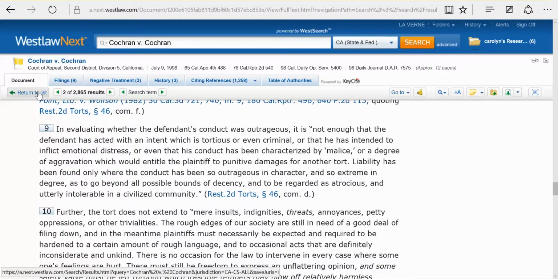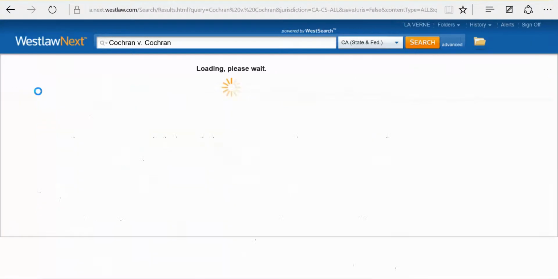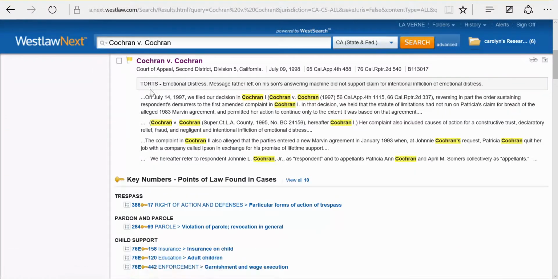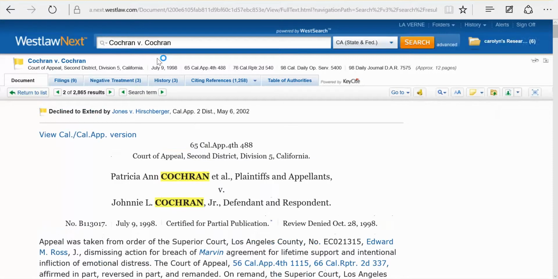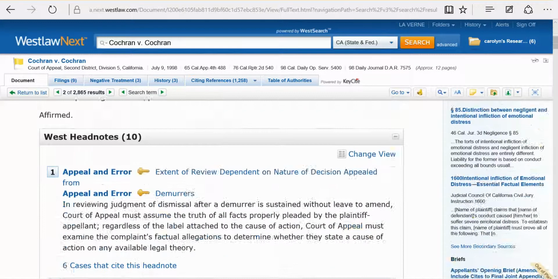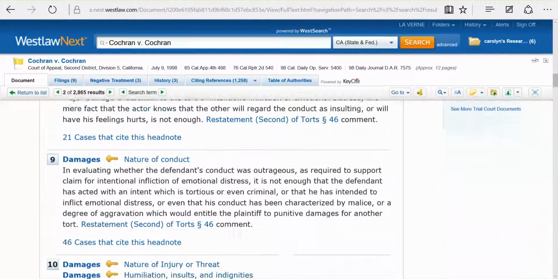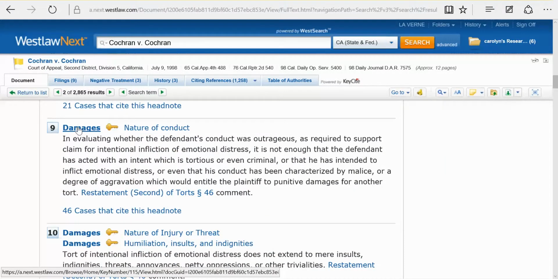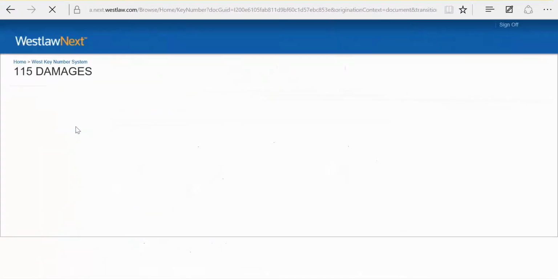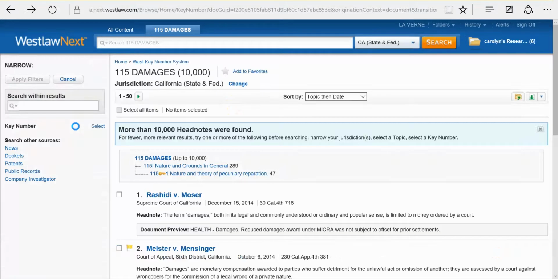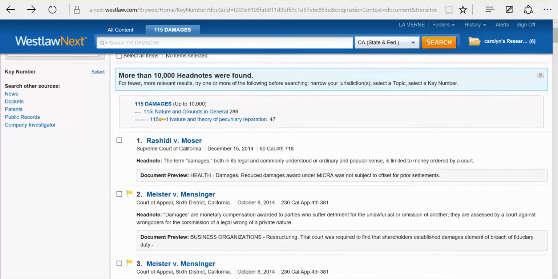So I can return. Oops, I didn't want to return to that. I wanted to go back to the case. Okay, so let's go back to the case. You can see it's a matter of trial and error. All right, so we've got our key again. Let's go back down to the one that mattered. Here it is, number 9. I can go into this. So you know where 9 will take us into the case. If I hit that one, that takes us to the larger damages key. So it's higher up. This is all the cases that deal with damages. So that's really big. You can even see it says up to 10,000 cases. So I'll go back.